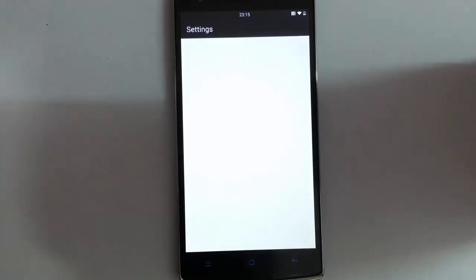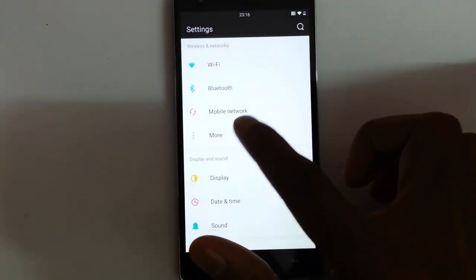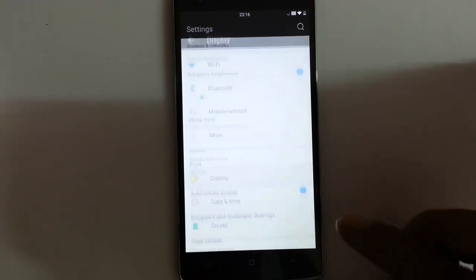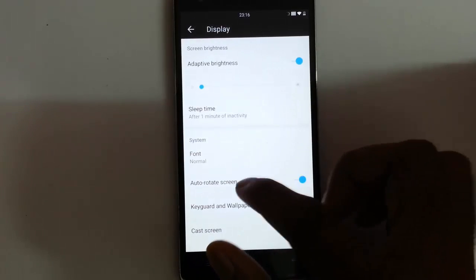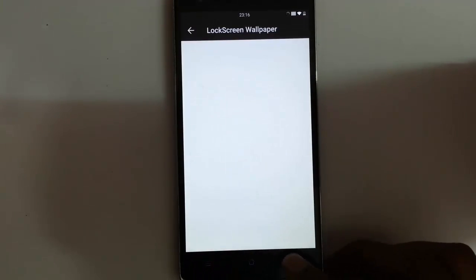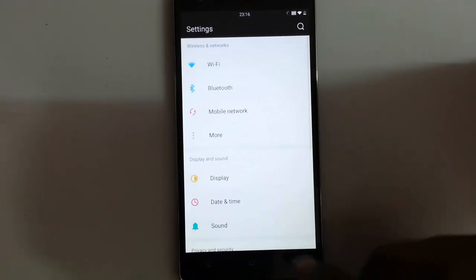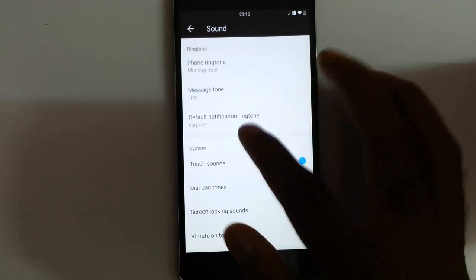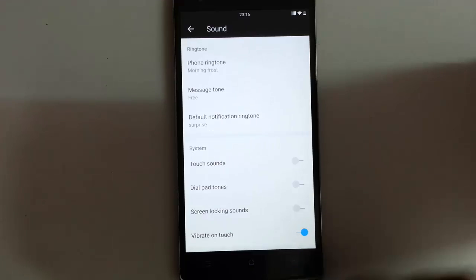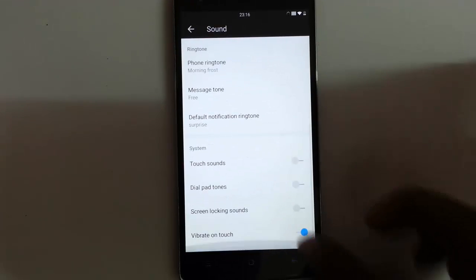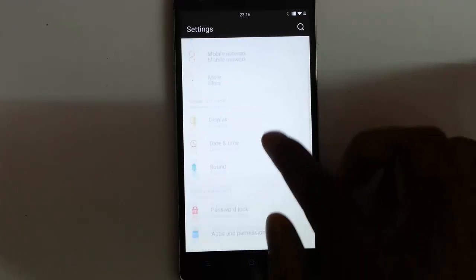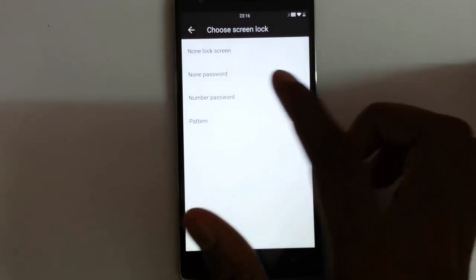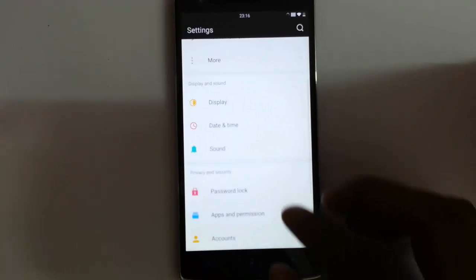And if you go to the settings menu, you can find normal Wi-Fi, Bluetooth, mobile network, and other NFC and VPN settings there. And then in display, you can find the adaptive display, font, keyboard, and wallpaper settings, cache screen. And here's the date and time, and then sounds. Here you get all the sound features like touchpad. If you want to turn off the haptic feedback, you can do this. And then in password lock, this is the lock screen password lock, like number lock is there, pattern is there. So that's about the password lock.